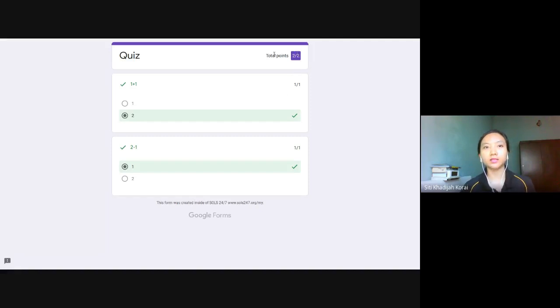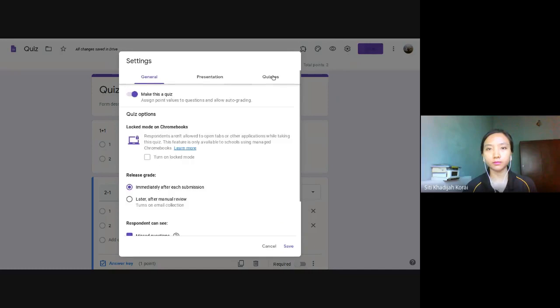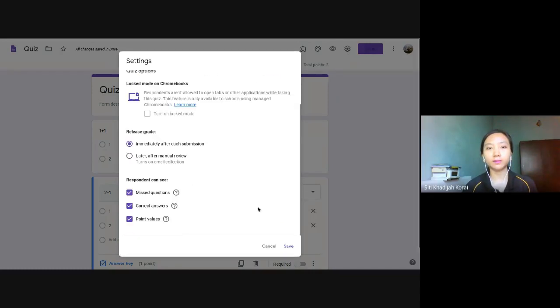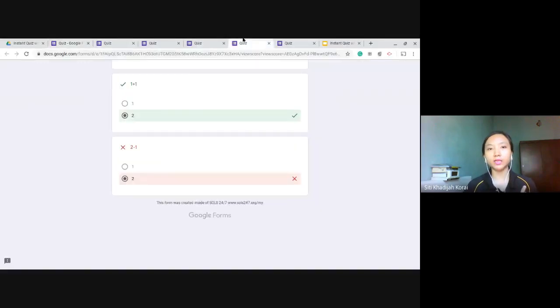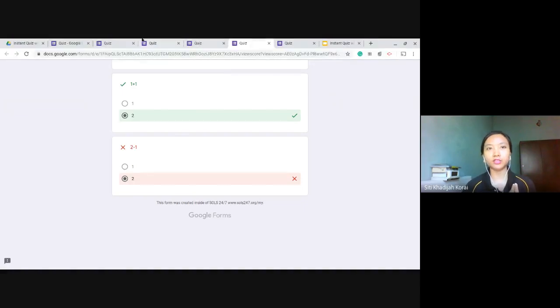This one. By default, all 3 boxes will be enabled. But it's up to you if you don't want to show them what is the correct answer. So you just untick this one. If you don't want them to know what is the correct answer, you just untick this one. So they wouldn't know what is the correct answer. They will only view like this. They will not know. So it's up to you to set up your quizzes.